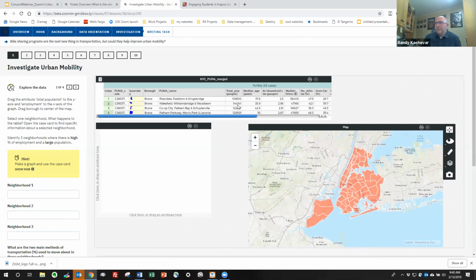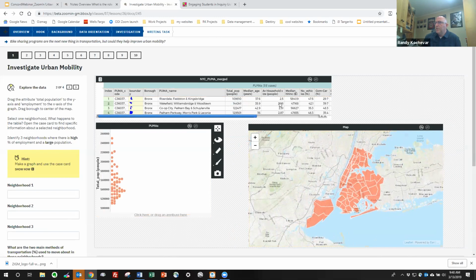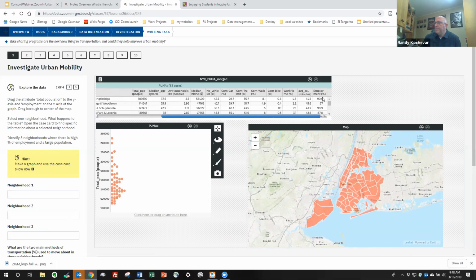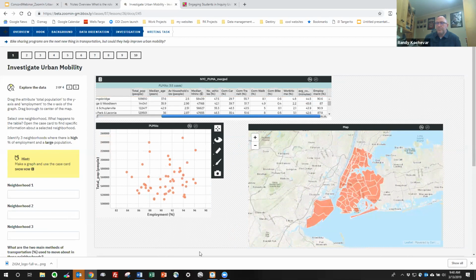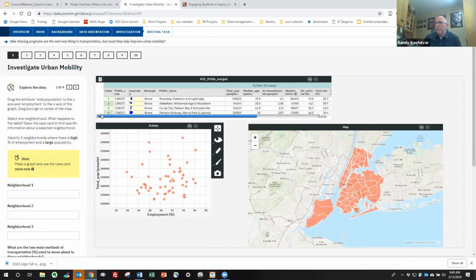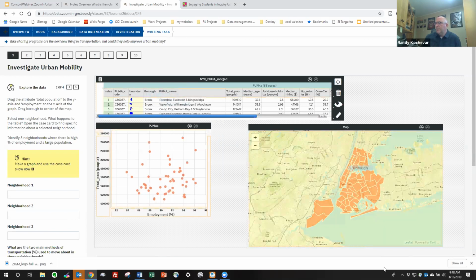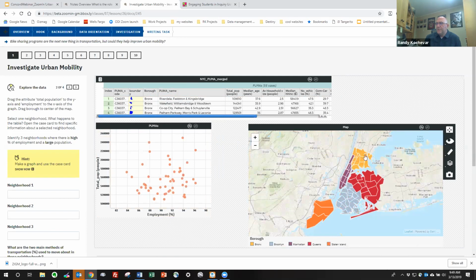So we're going to grab total population and put it on the y-axis, and we're going to grab employment and put it on the x-axis. And then we're going to grab borough, and take that to the center of the map. So we see the big boroughs here.